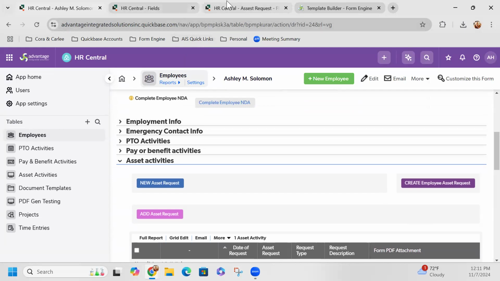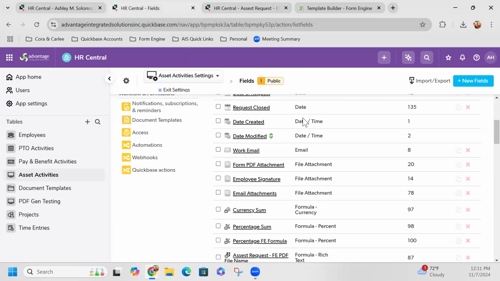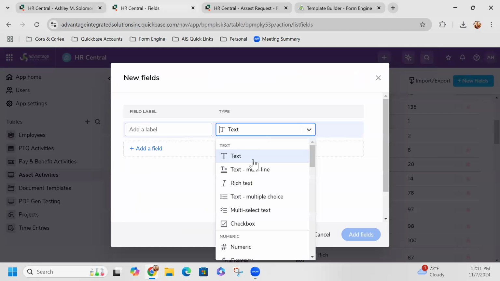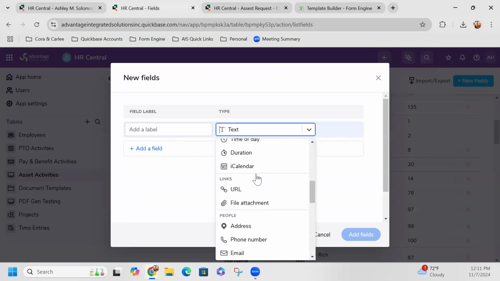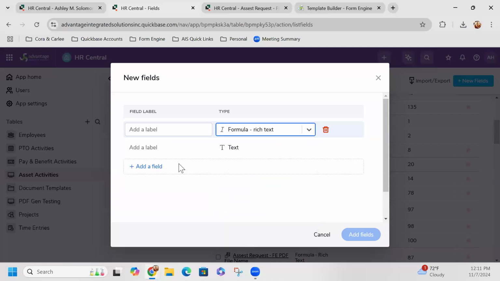So what we need to do is go in and create a formula-rich text field. To do so, click at, and this formula-rich text field does need to be in our target table that the form is pointing to. Click New Field, select formula rich text, there you are.